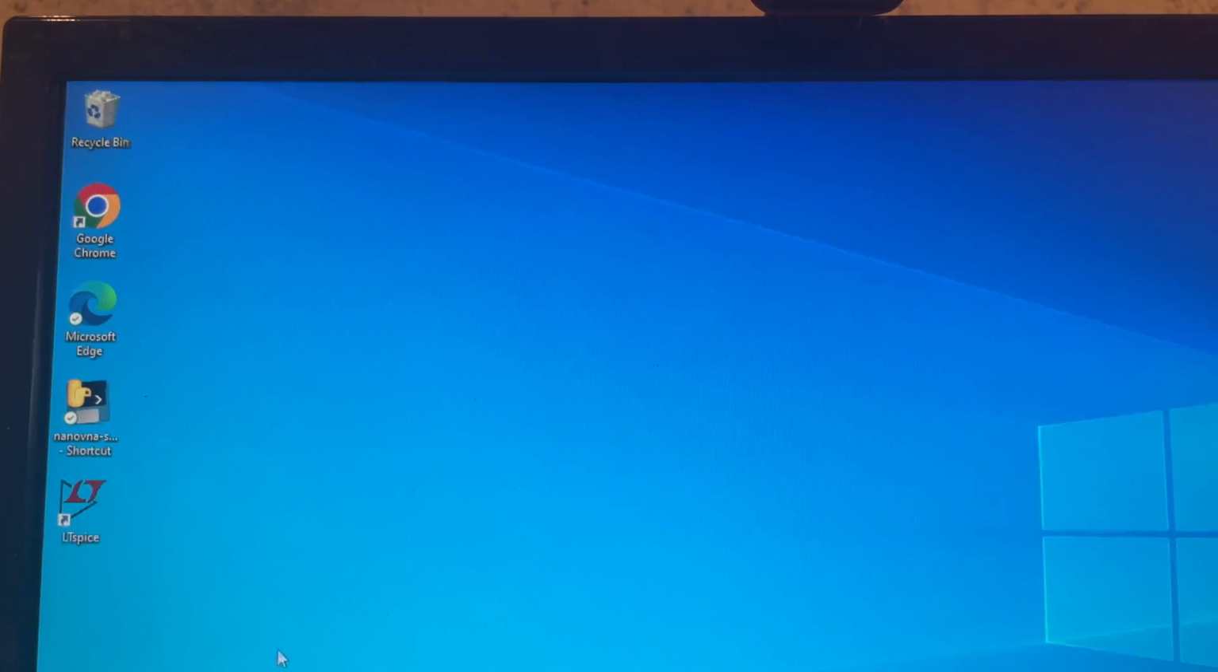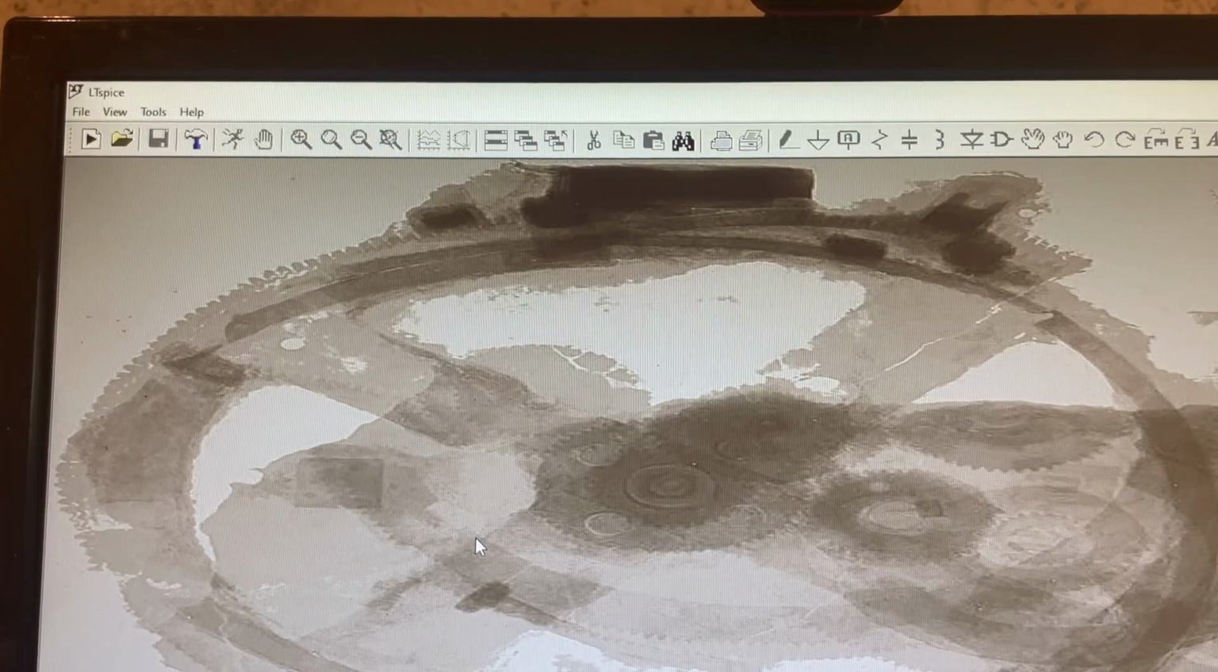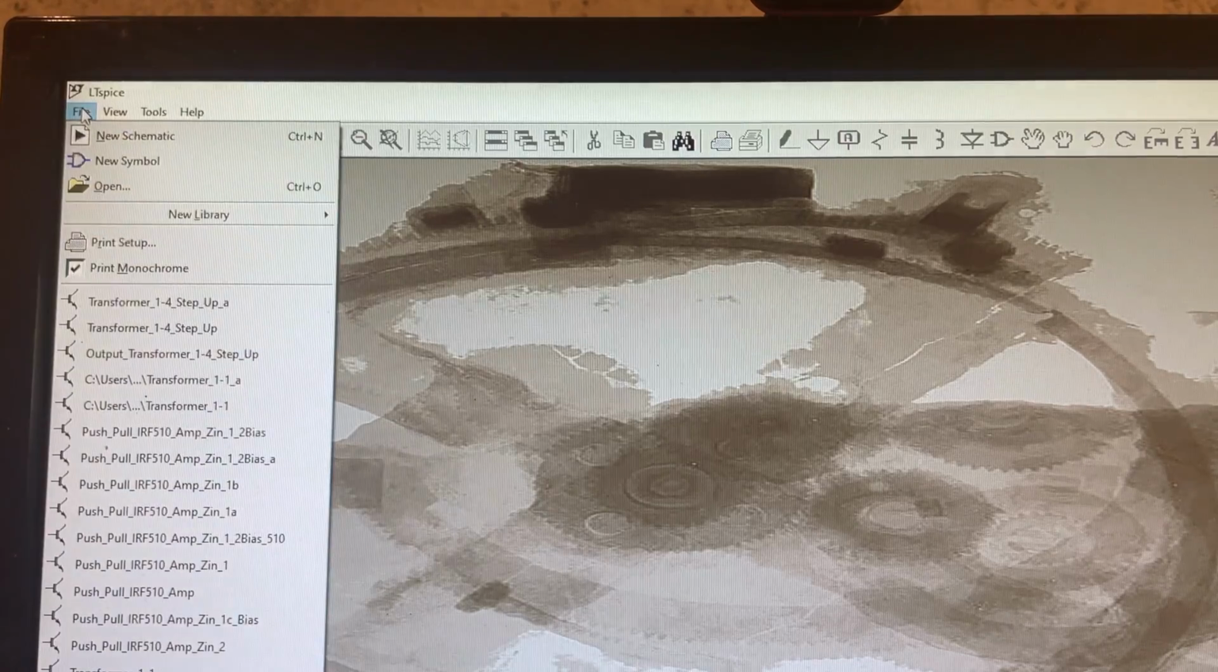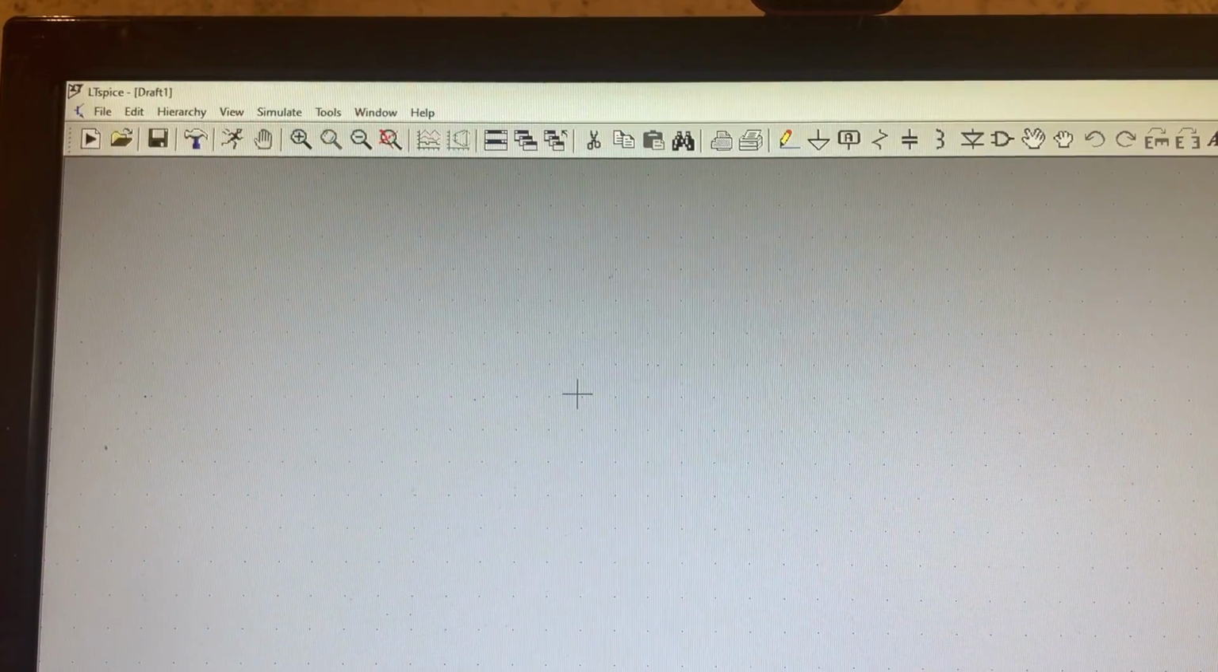So after you do your install, you're going to get a shortcut on your screen here. And you just open up the software, double click, and that's what the startup screen looks like. And from there, you can go to File and open an existing project or start a new project by clicking New Schematic. And there's your workspace. So what I'm going to do is I'm going to start out by setting up a very simple circuit using a sine wave generator and a 50 ohm resistor.